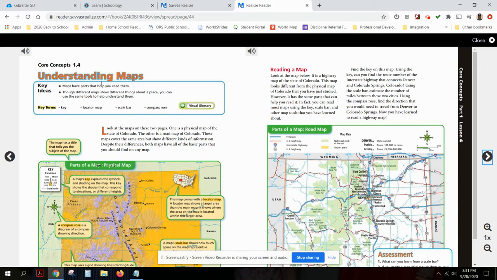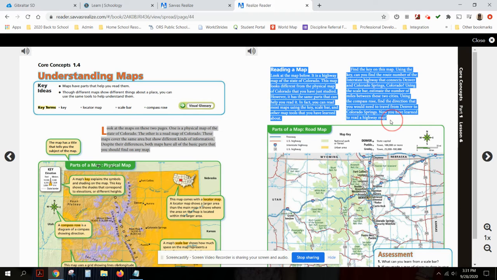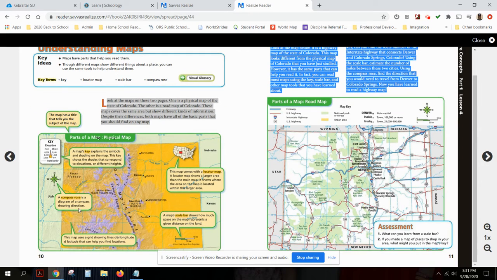In order to read, we can click on the microphone and it will read us the text here, okay? And when we click on the microphone here, it's going to read us all of this text. What the microphone will not read is the captions, okay? And so we're going to have to read those ourselves.